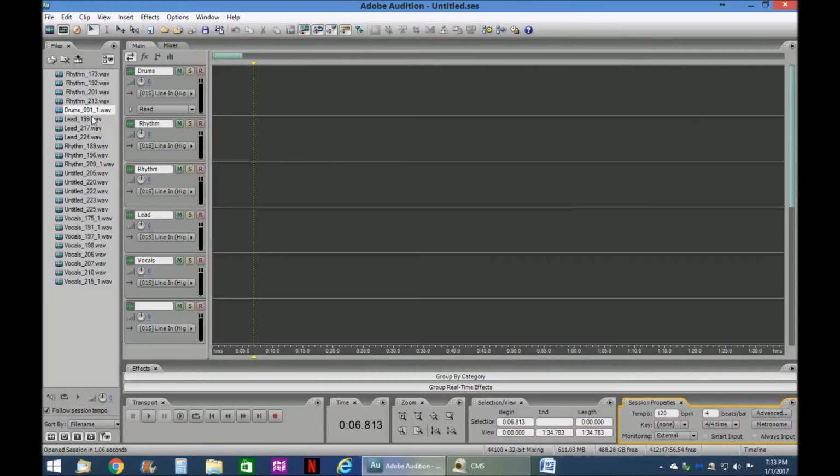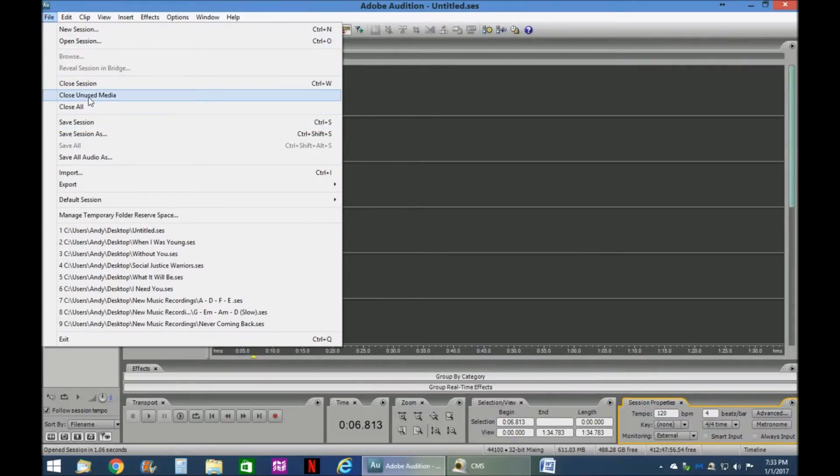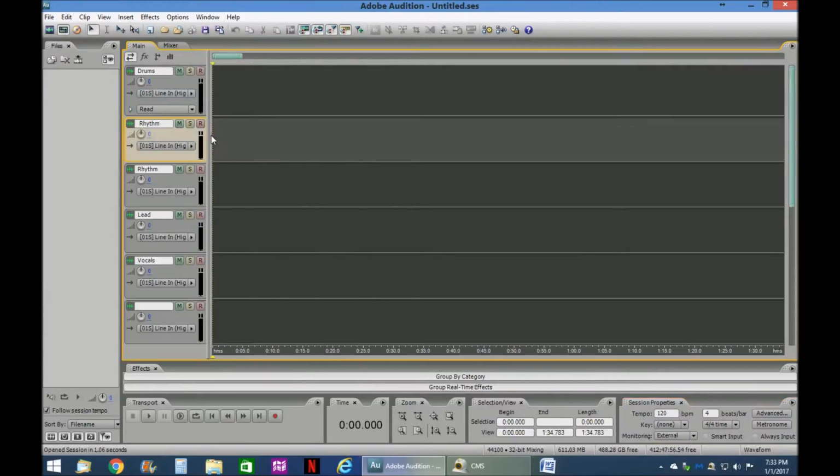So this is stuff that was from the last song. I can close all that out by closing unused media. So now there's nothing loaded here. There's nothing in the multi-track. And I've got my template here. I've got drums, track 1, rhythm, track 2, rhythm, track 3, lead, track 4, and vocals on track 5. Sometimes I'll use track 6 for various other things if I want to add some extra background or backup vocals, things like that.